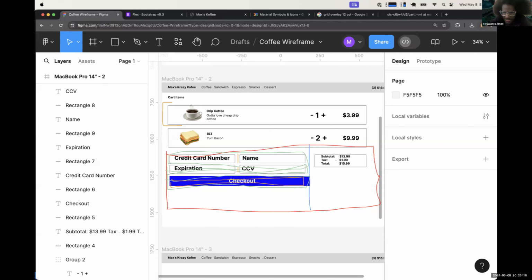Oh, wait, you didn't want us doing the sandwich part? Not the sandwich part. No, we're focusing down on the credit card and the total part. So you get more practice with layout, because this sandwich part is just a copy and paste of the coffee part above it.